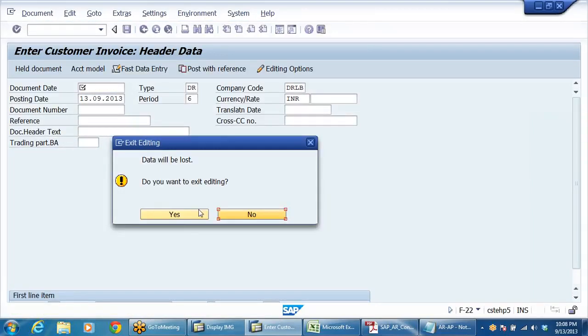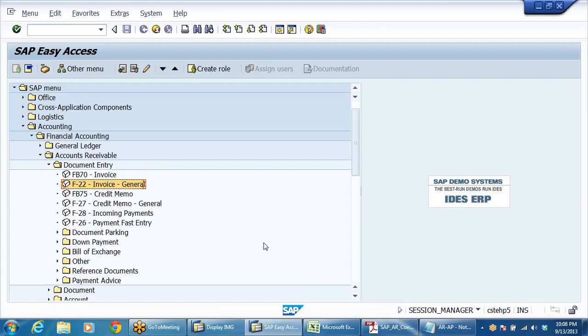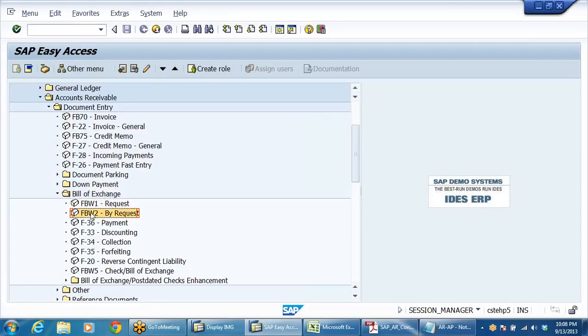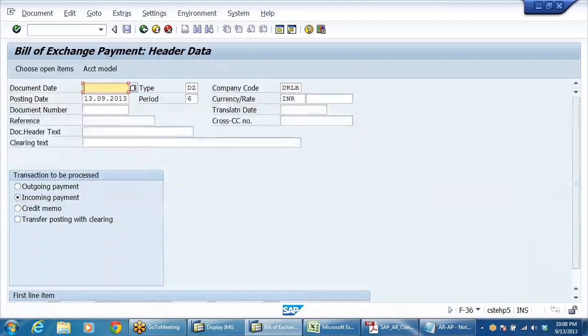Right, once the sale is made, that customer gives us a bill of exchange. Instead of cash, I receive a negotiable instrument. Go to bills of exchange here. Payment means payment made by customer. F-36. Yesterday I told you that in the case of bills of exchange, there will be a drawee and a drawer. The person on whom the bill has been drawn is called the drawee, and the person who receives the bill is called the drawer.